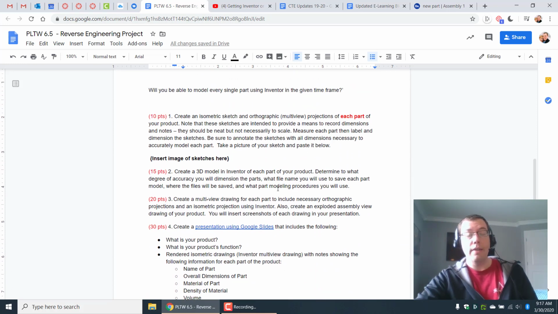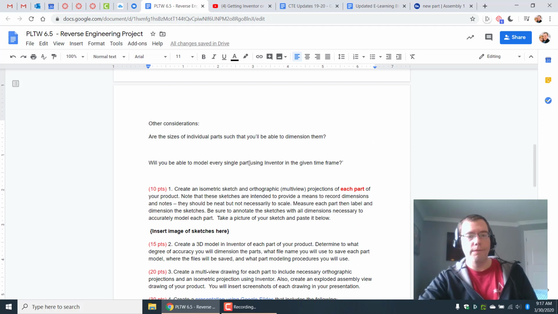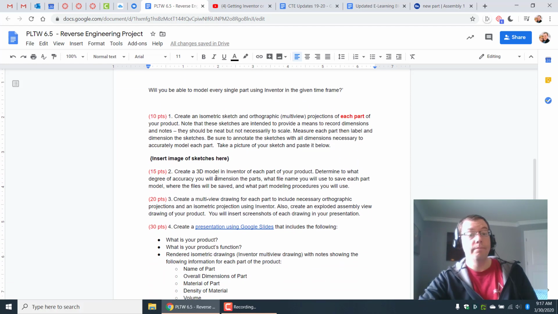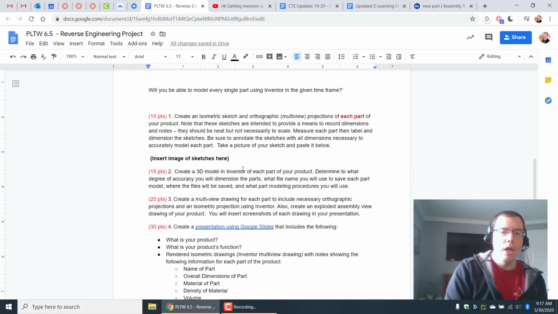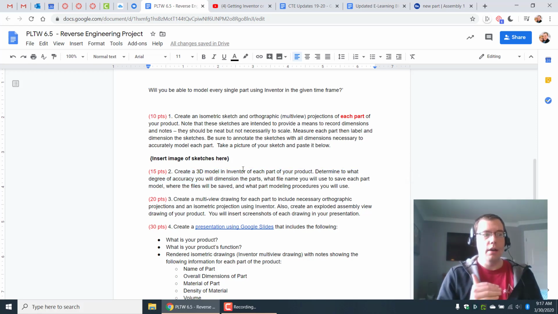So if you can just create the sketches by hand, isometric sketches and multi-view sketches of your product that you found, and again, it can be any piece. And then you can also try to create the 3D models in Inventor or OnShape of your product. That would be a great thing to have done by either Wednesday or Thursday.